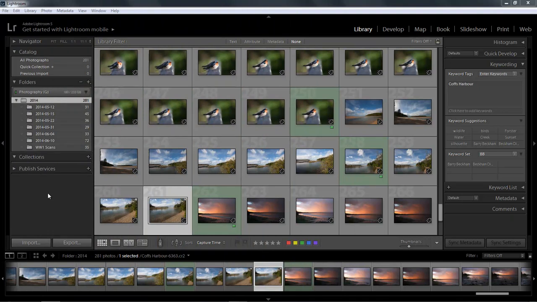In this section we're going to take a look at making collections, and there's three ways we can do this. We can make a quick collection, and you can see a reference to that in the catalogue options at the top left. And we can make two types of collections down here. One of them is a standard collection and the other one is a smart collection.